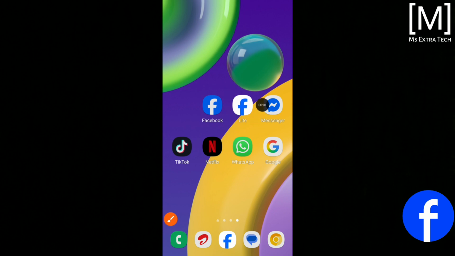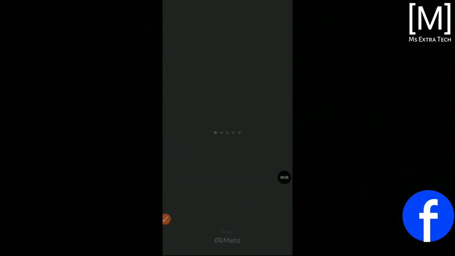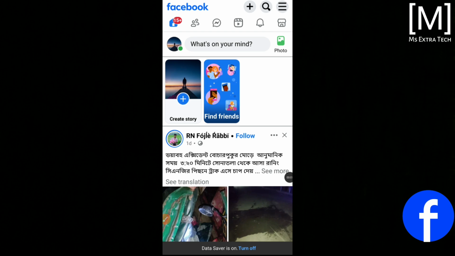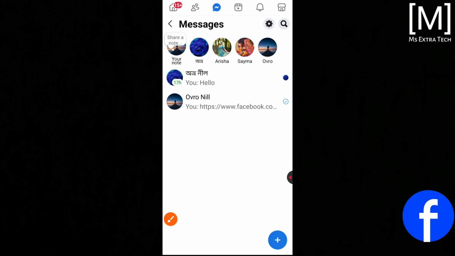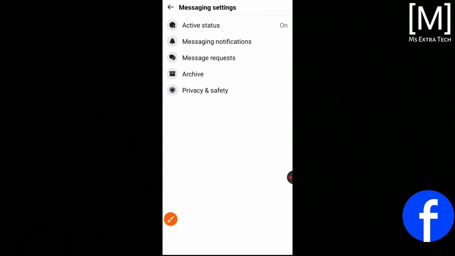So friends, first of all, open Facebook Lite application from your mobile. Now tap on the message icon section top of the left side. Now you can see an interface like this. Now tap on the settings icon top of the right side. Now you can see an interface like this.